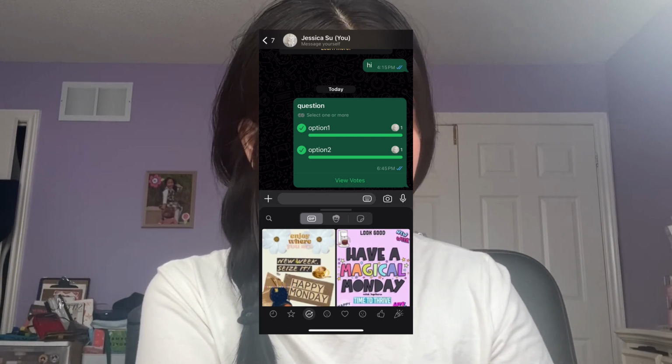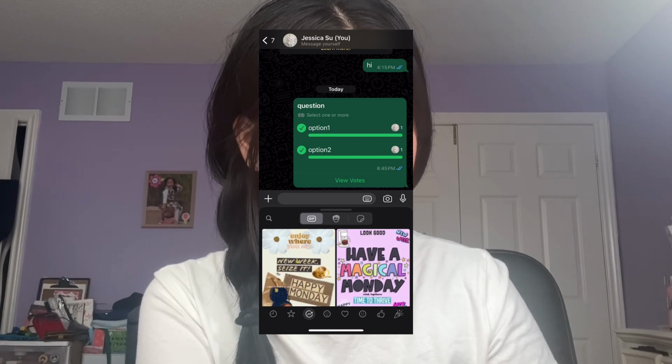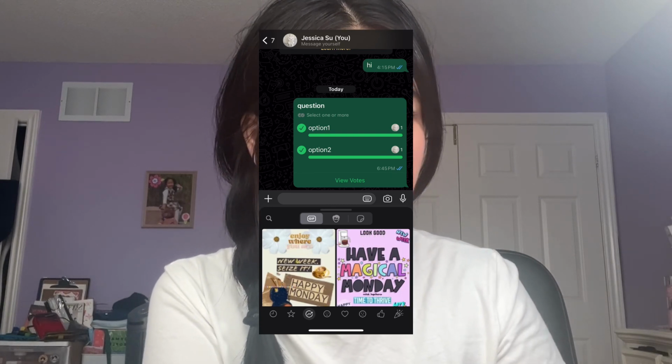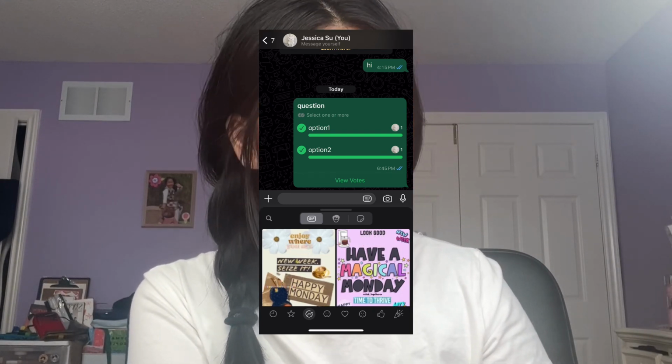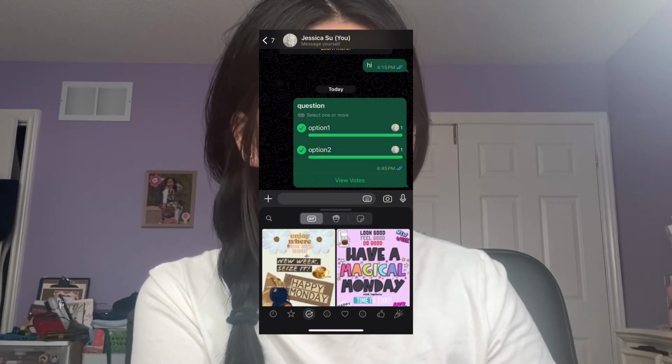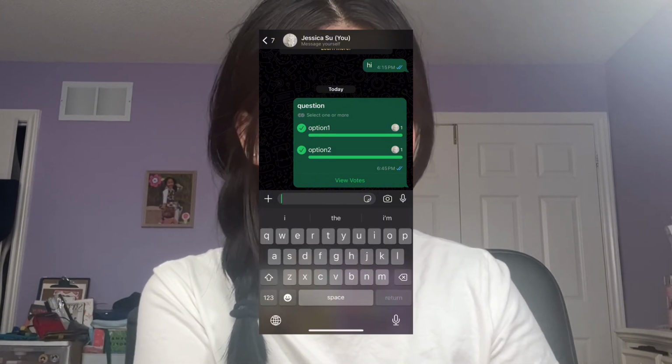There's also a camera option if you want to send a photo of yourself or of anything that you want to take an instant photo of. And there's also a mic option if you want to send an audio or a voice message.